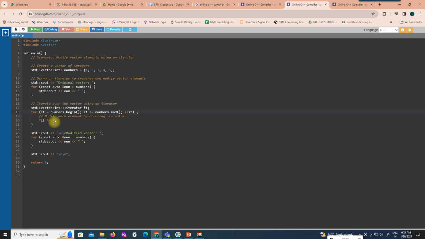So basically, the original vector is 1, 2, 3, 4, 5. When this vector is passed into this modification vector, where we double the value, each value will be taken and passed in, and the output will be printed. In our case, if it is 1, then 1 is multiplied by 2. So the modified output vector will be 2. So 1 into 2, 2.